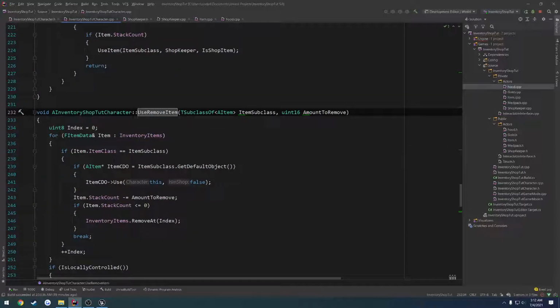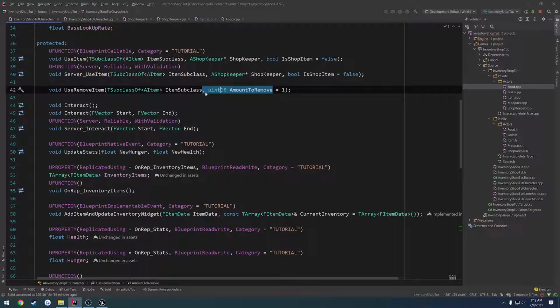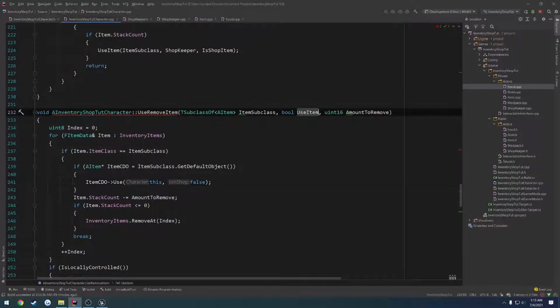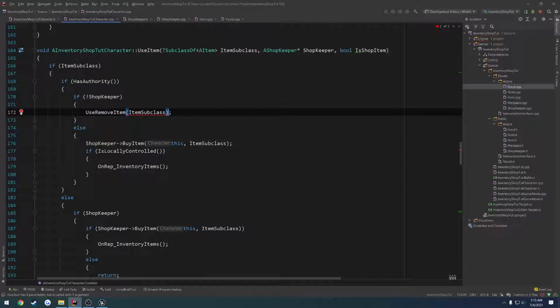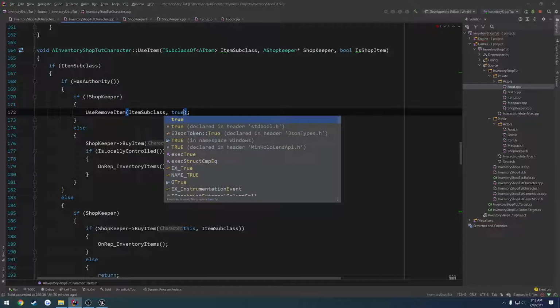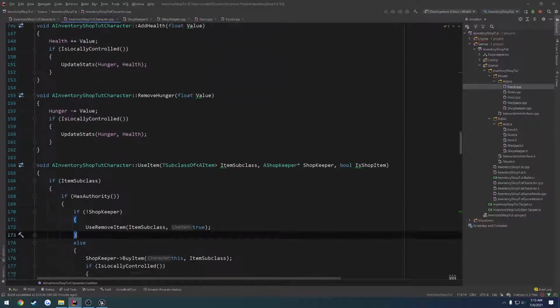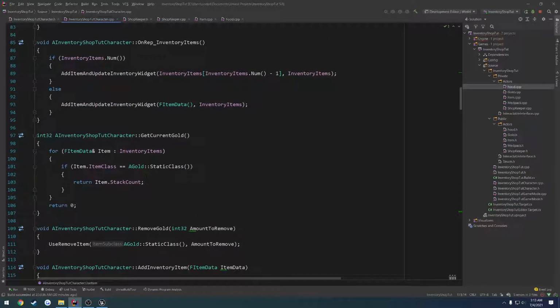However, we are also using the item in here, which I don't necessarily want. So just to be safe, I'm going to have a boolean being passed in, bool use item, and actually, I want that to be something you have to pass in. Let's go ahead and add that in like so. Go back up to where we call use remove item, we pass in the item subclass, and I want to pass in true, because in here, I want to use the item, so I want it to be removed. And then for our gold, I don't want it to be removed.